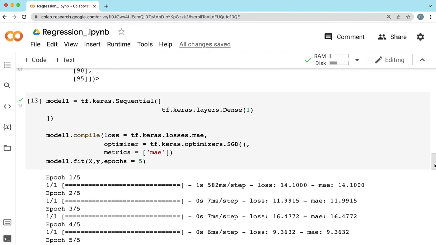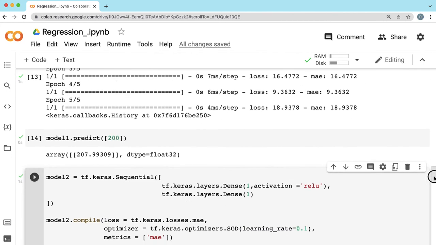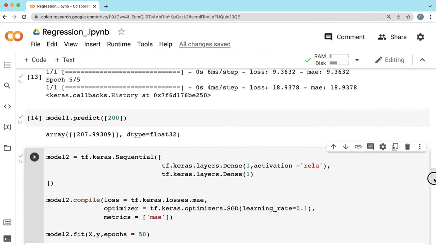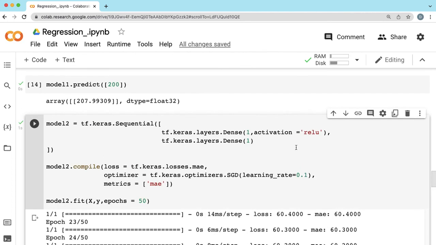So that's it for this video. We saw how to build a model and how to improve it. The second model which we built did not perform well, but you can try yourself by changing these parameters here: the layers, hidden units, the optimizer, the size of the data set, and the epochs, right?